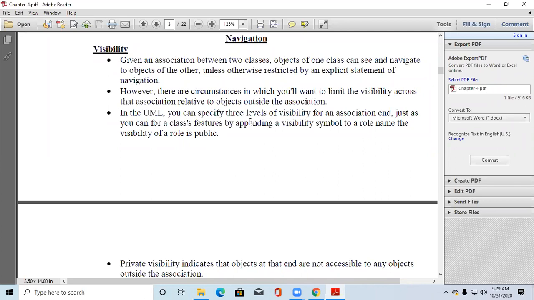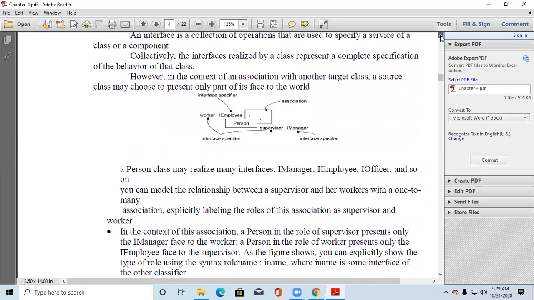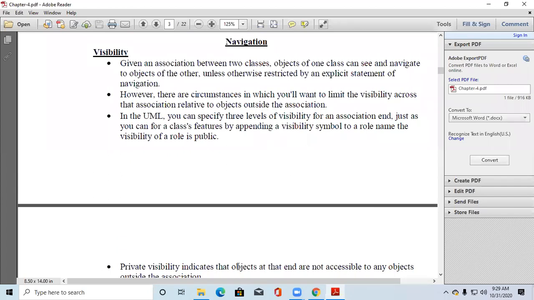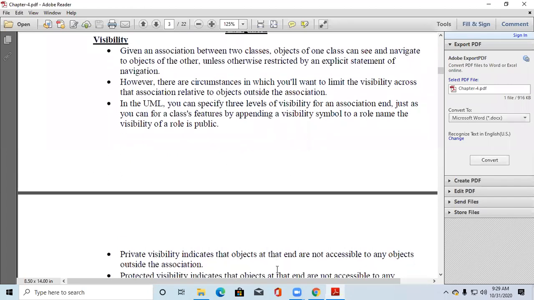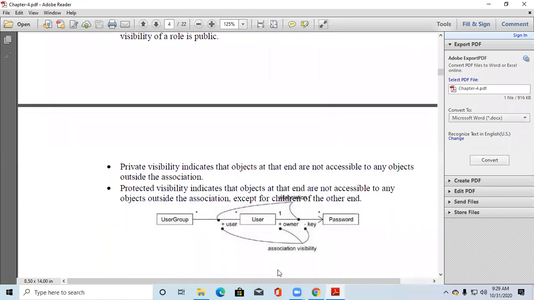In UML we can specify three levels of visibility for an association, just as we can give it for class features, by appending a visibility symbol to a role name. Public means the visibility of the role is public. Private visibility indicates that objects at the end are not accessible to any objects outside the association. Protected means it indicates that objects at the end are not accessible to any objects outside the association.